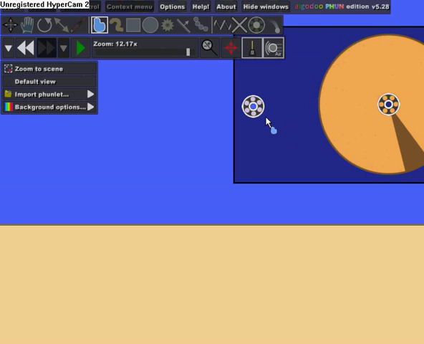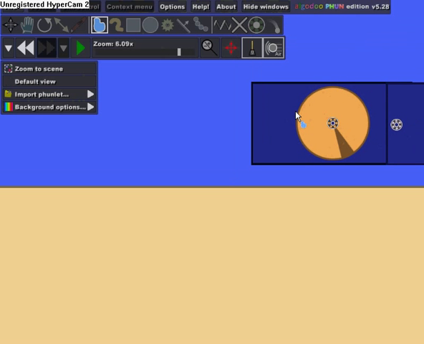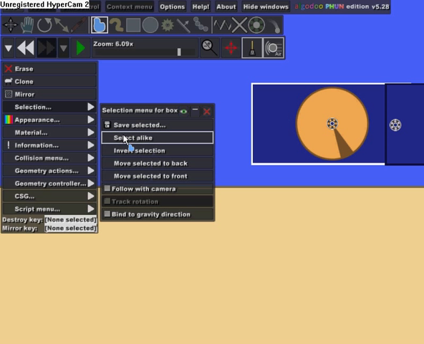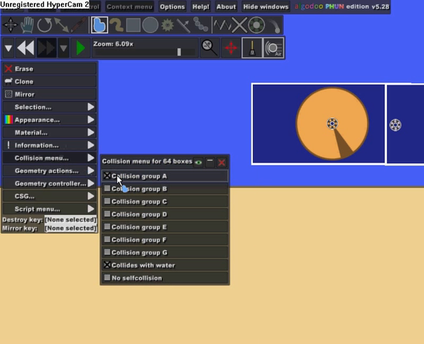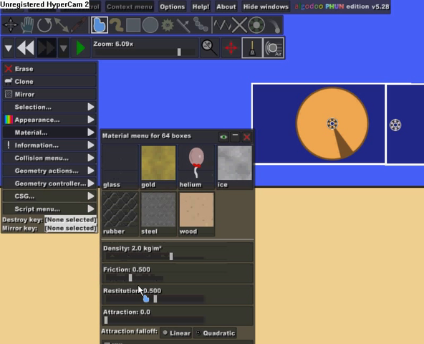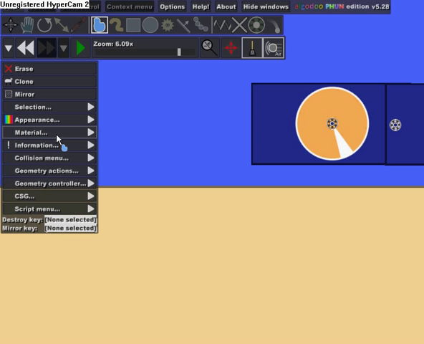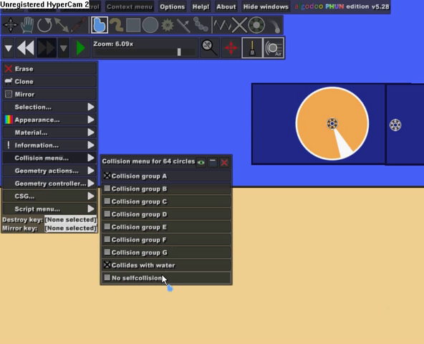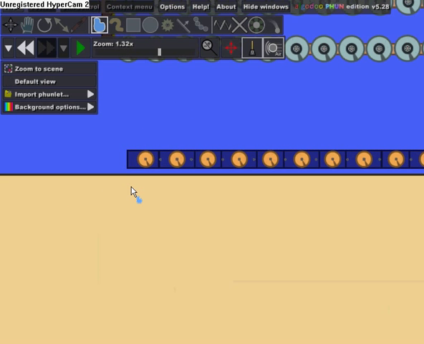Now before you start doing anything, delete the hinge in the front, and I'll select the rectangle, click select alike, then go to collision menu, deselect collision group A, and select collision group B, and then go to material, make the restitution 0, and then make the friction 1, and then click on the circle, select alike, go to collision menu, and then select no self collision, and that's it, your ammo is set.